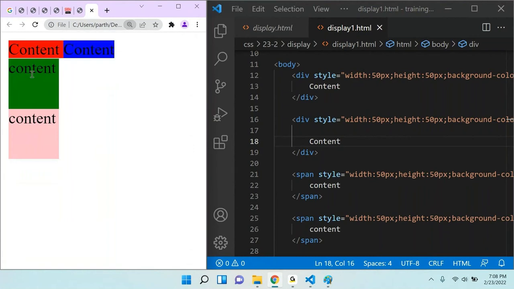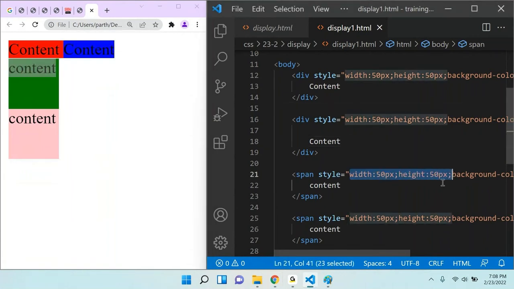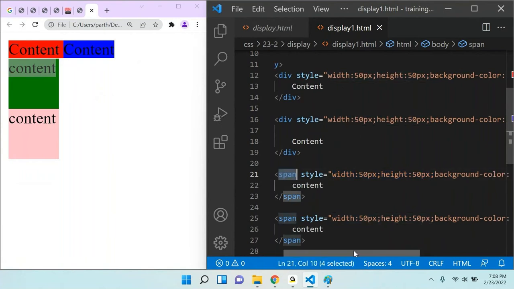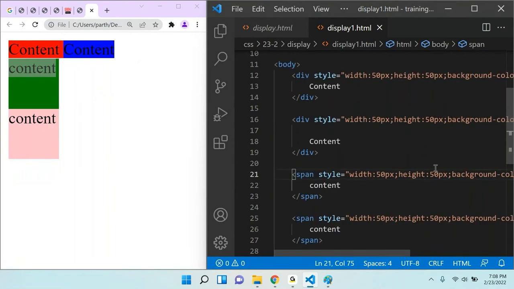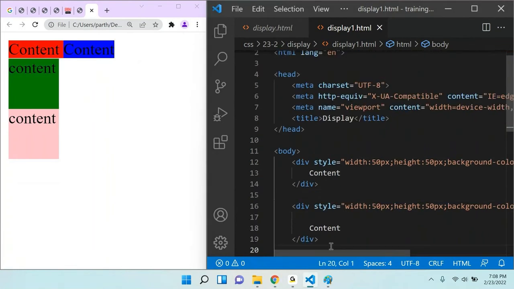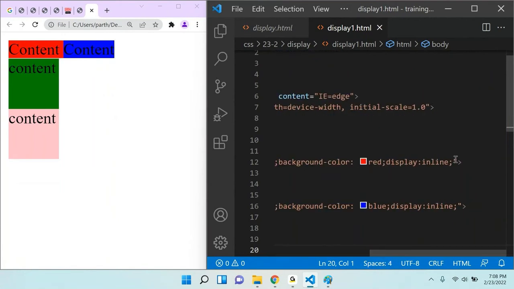It's always considering whatever width and height you are giving. Due to that, you can see in span, because I have used the block, it's always considering this width and height. Width is 50 pixel, height is 50 pixel. But in the case of div, where you define the width and height as 50 pixel, because you added display as inline, it always considers the content size.